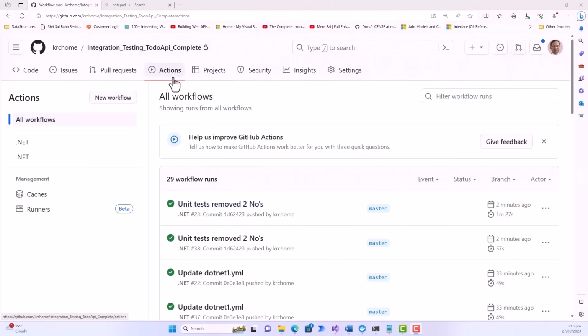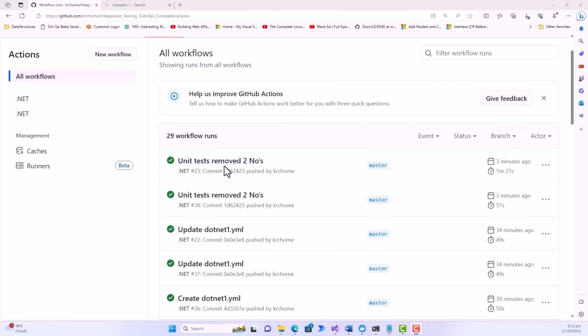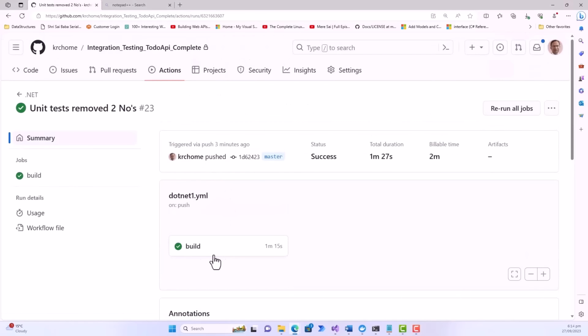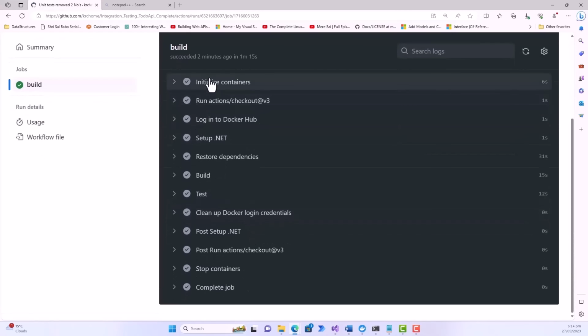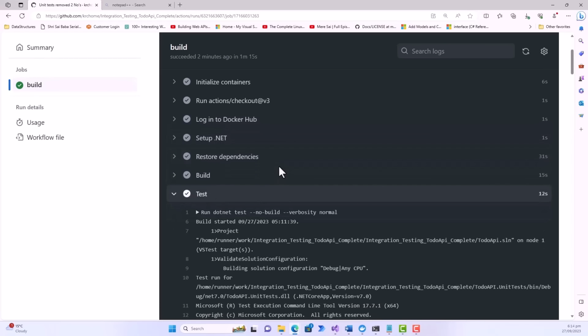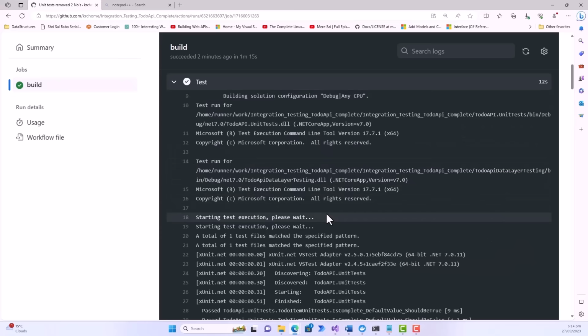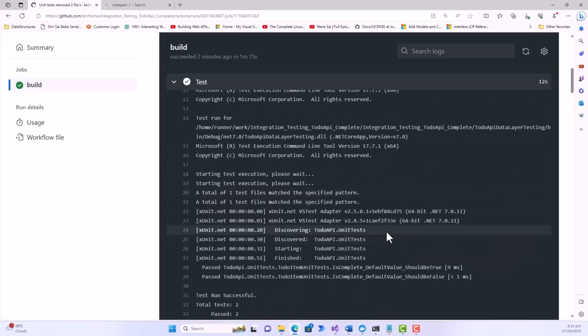So now I have opened up the actions tab, and you can see the 2 workflows with the same commit, "unit tests remove 2 numbers," that we have committed from the local repository. They have both run successfully. So this build is ticked. Everything has passed: all the setups, initializing containers, action checkouts, login to DockerHub, setup .NET, and build, test, restoring dependencies. Everything has done to our full satisfaction. It is completely all right.